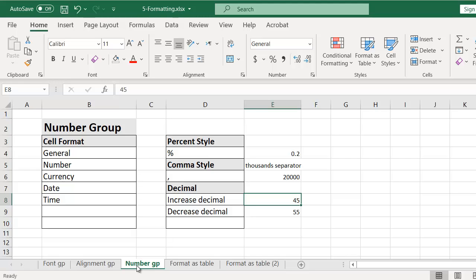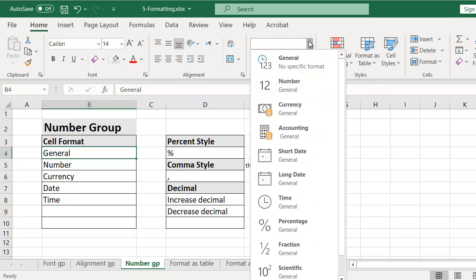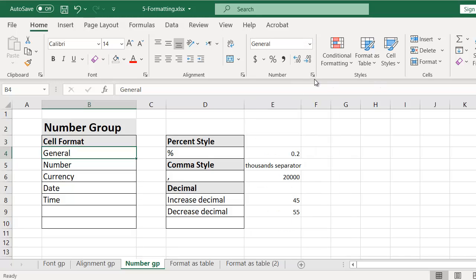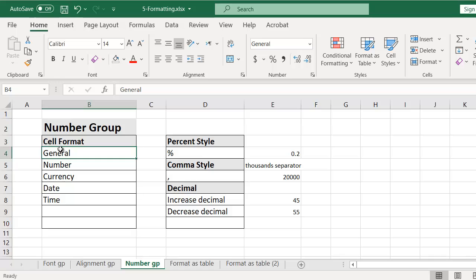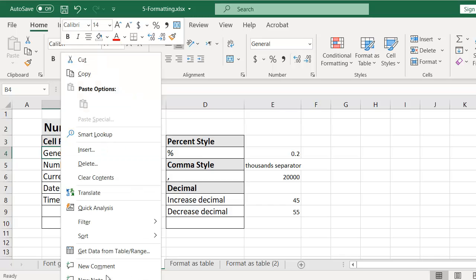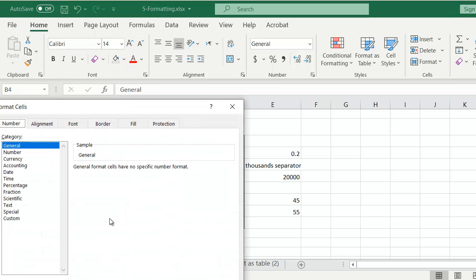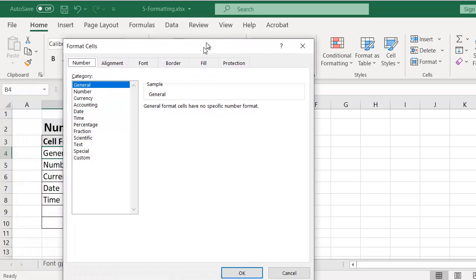Going to the number group, we have a variety of options here. The first one is about the cell format. For the cell format, you have a list here, and again if you click on this one here, you will have the dialog box that shows the categories of cell formats. A third way to get the same result is to right click and go to format cells, and the same box will come up.